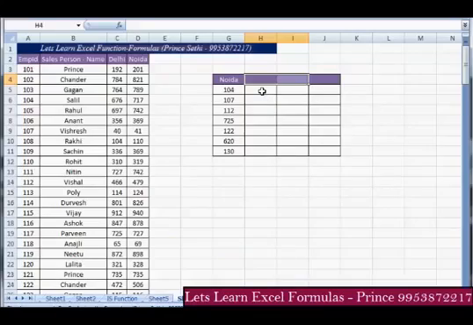Okay, the next function that we are going to do is called IsError. We have IsError, IfError, IsNA, and IsRef also. These functions are basically used to trap the error. So first of all, I'm just making some errors over there. I have a few numbers over here, like these are the employee IDs.